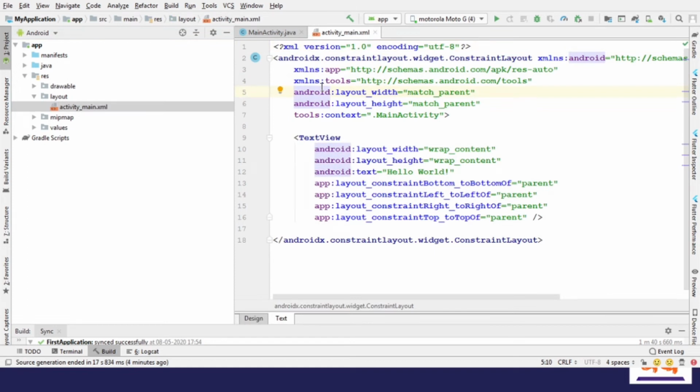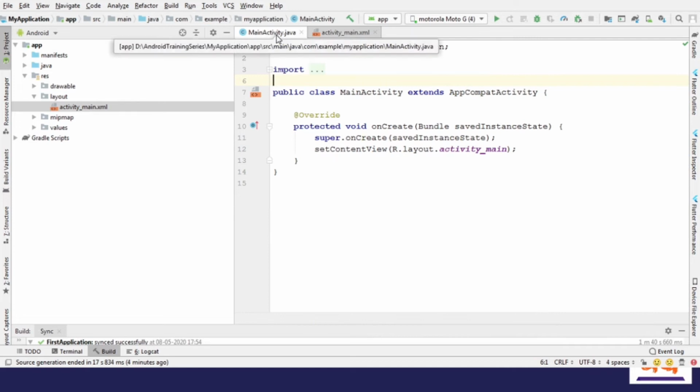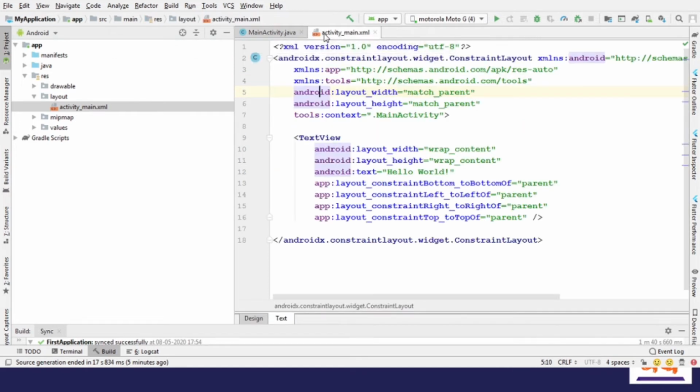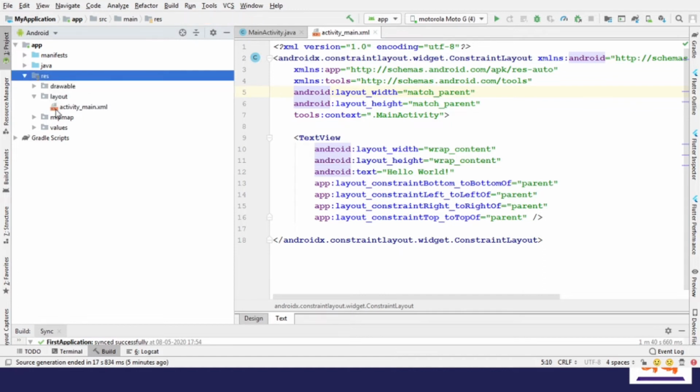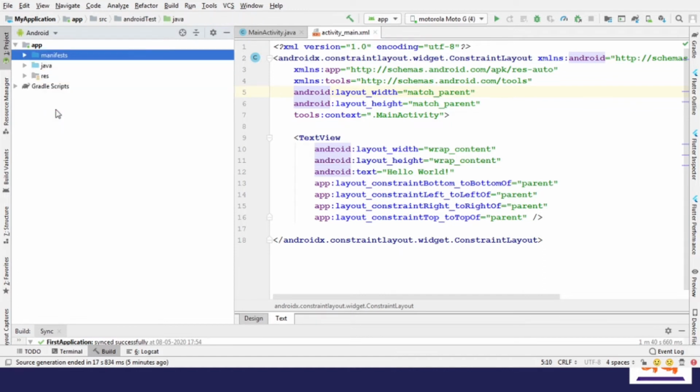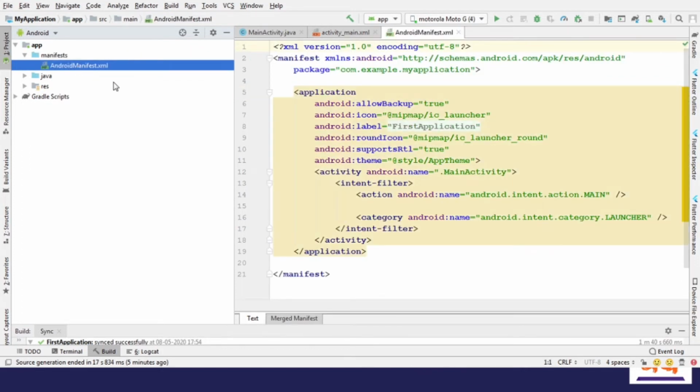So in every Android application there are three main files. One is MainActivity.java, second one is activity_main.xml, and you can find out the third file here. Let's minimize it. I will expand manifest. Here I will get the third file, which is AndroidManifest.xml. So let's check out all three files.